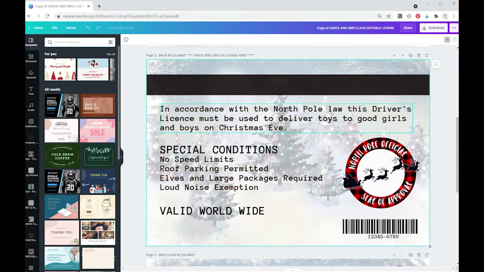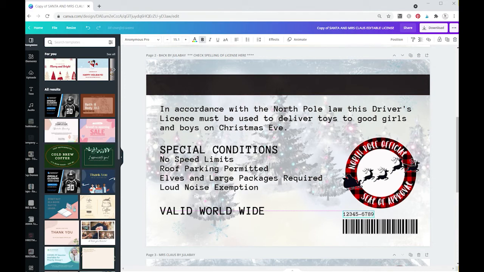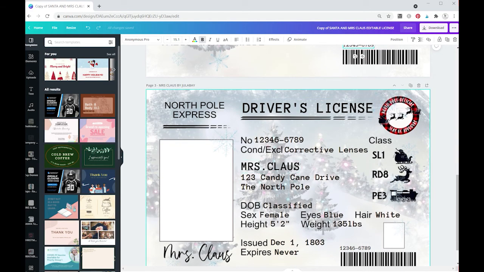For Canadian version, you can change all of the conditions. You can also change the number down here. You can move them if you want it to be up here instead. You can move it. And the same here, Mrs. Claus. And so now we have a Mrs. Claus one. I can edit all the same things that I did.